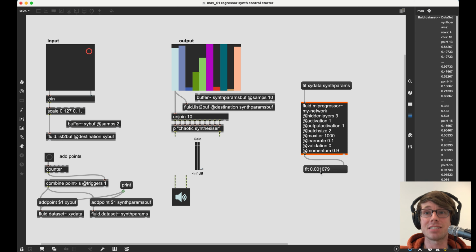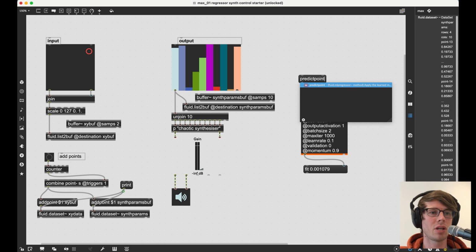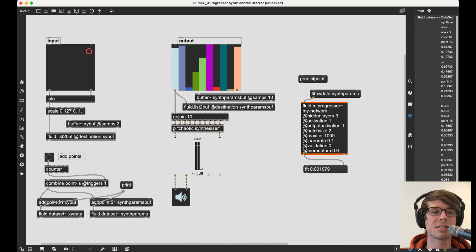Now would be a good time to test the neural network and see if it is making the kind of output predictions that we're hoping it will make. So in order to do that, I'm going to send the neural network a message, predict point. And predict point is going to take two arguments. The first one is going to be the buffer that the neural network should look at to see what data is in there, what values are there to use as input to the neural network. Now, because our input is going to be the XY position of this dot here, and we're already writing those values into a buffer, we can just use that buffer called XY buff.